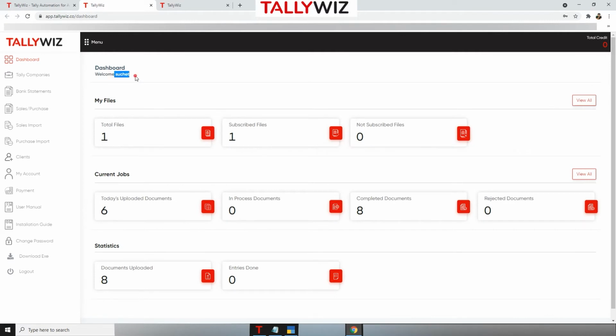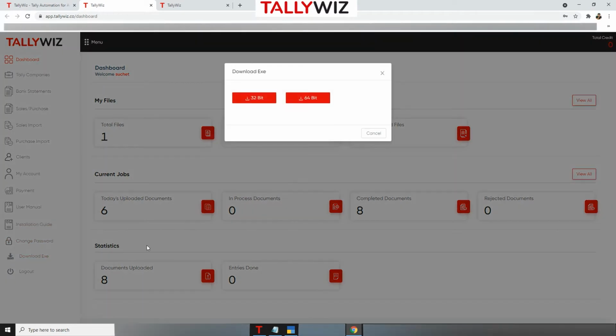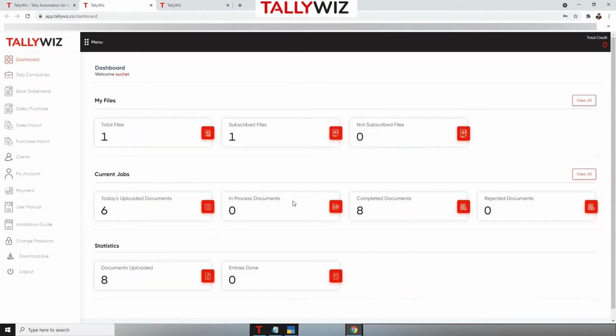In the menu on the left side, click on Download EXE. You will be asked whether you want a 32-bit or the 64-bit version. Please select what applies to your computer and install it. The shortcut key will appear on your desktop. Click on the exe file to proceed.